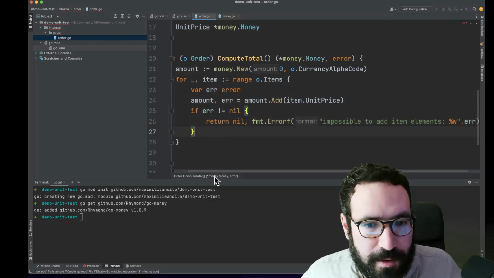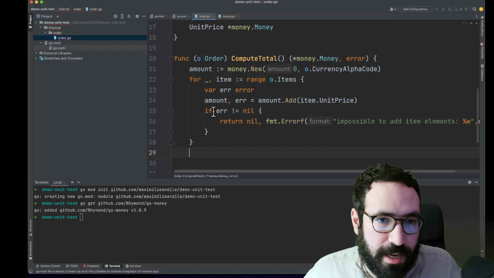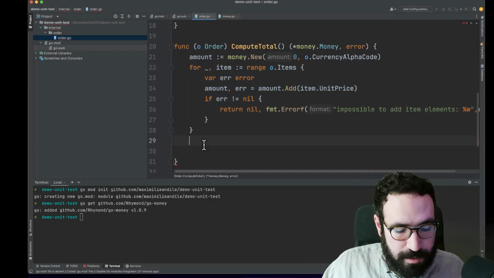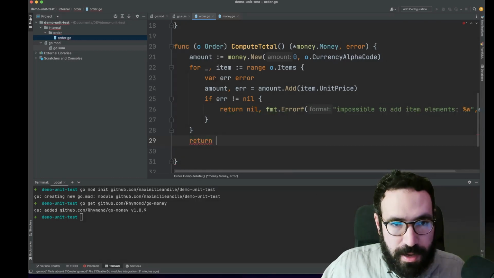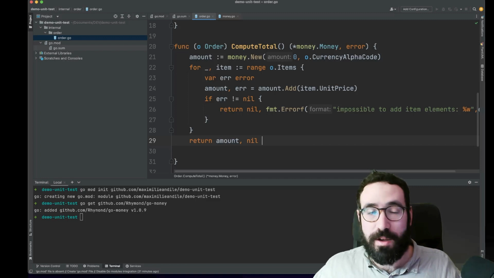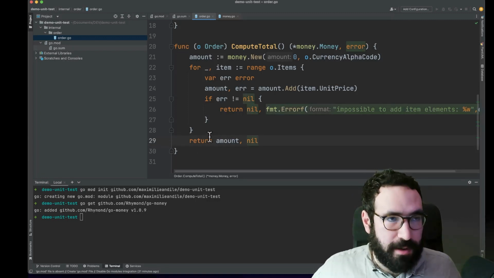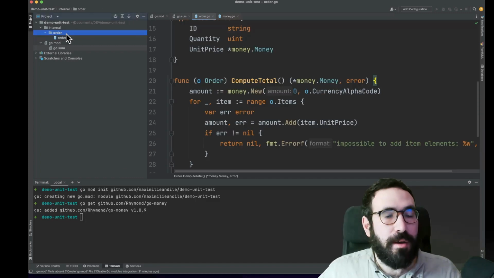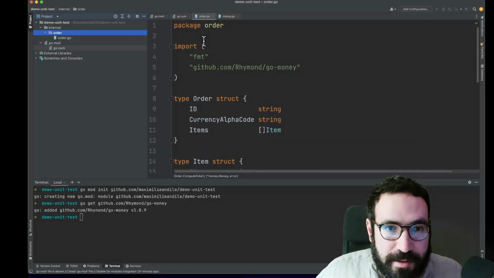All right. So then at the end of the for loop, I should return the total amount. So I should return amount and then nil for the error because everything was okay. All right, so it seems that we have our function ready to test. Let's say that you want to test that package order.